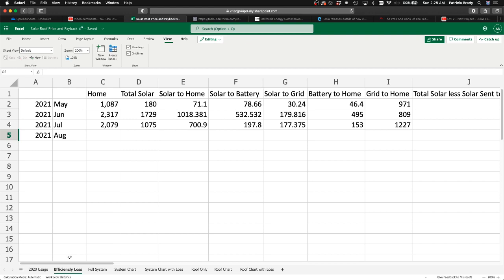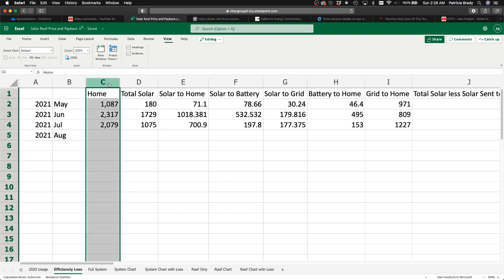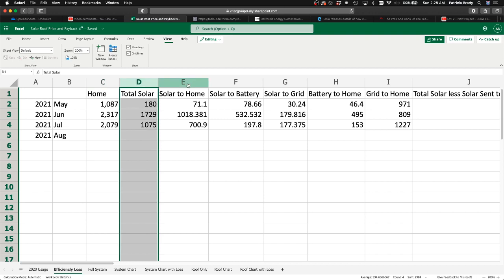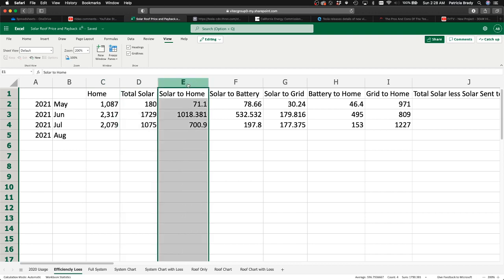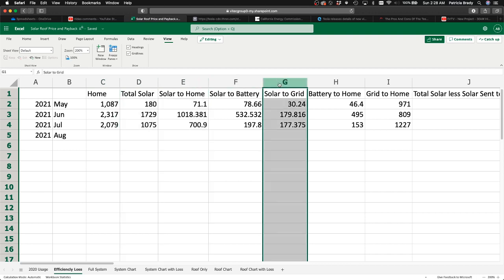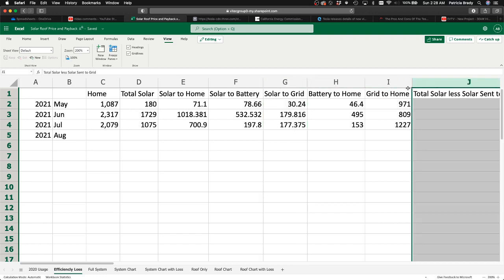In this tab, you can see several columns. So of course, column C, we have home usage, D, total solar, solar to home, solar to battery, and solar to grid. So I've broken out each of those different tabs to show the data that's in there. And then from J on, we can watch each step. So we can watch that math happen.